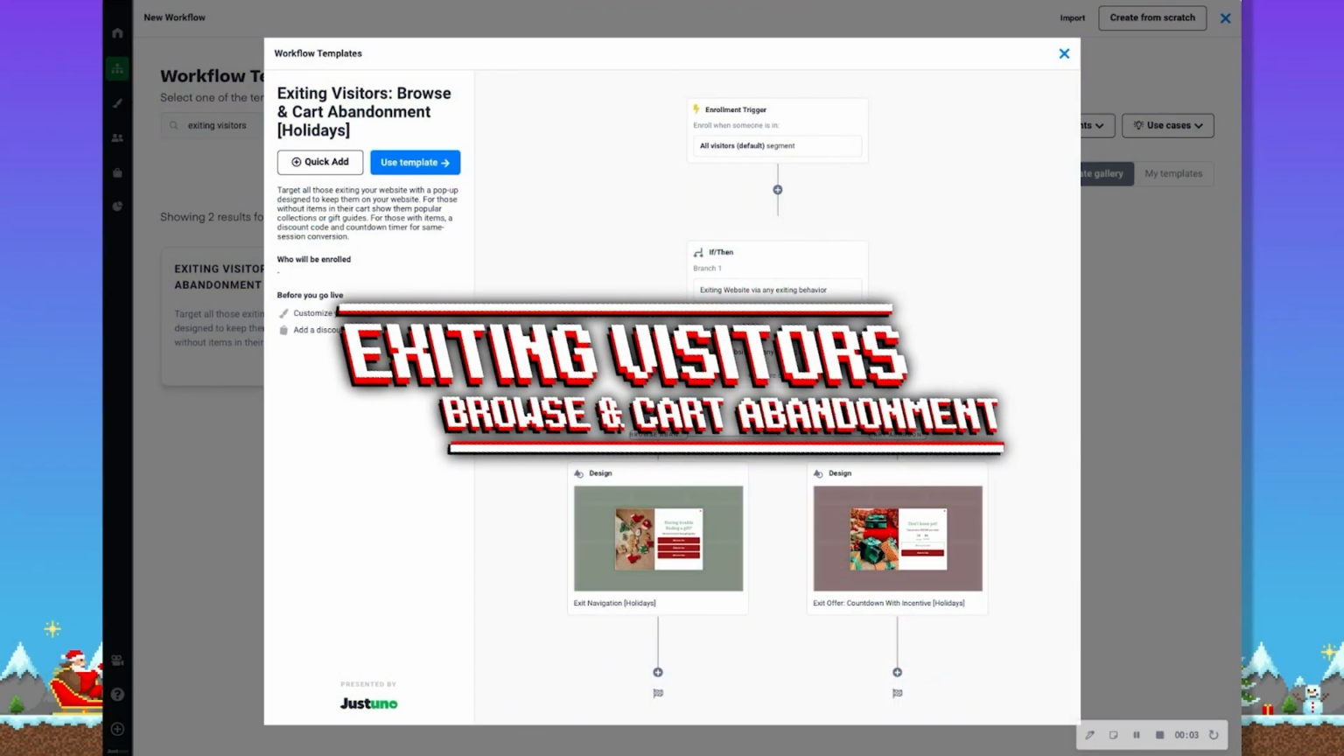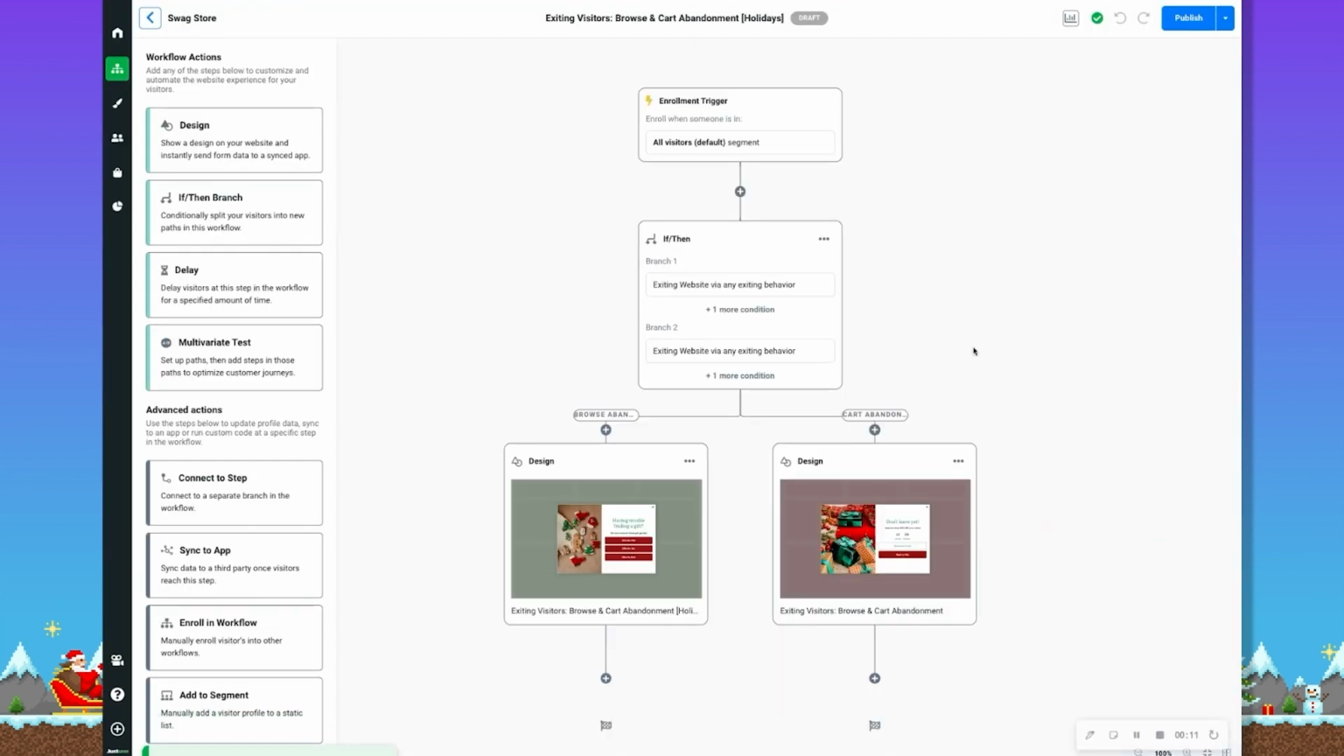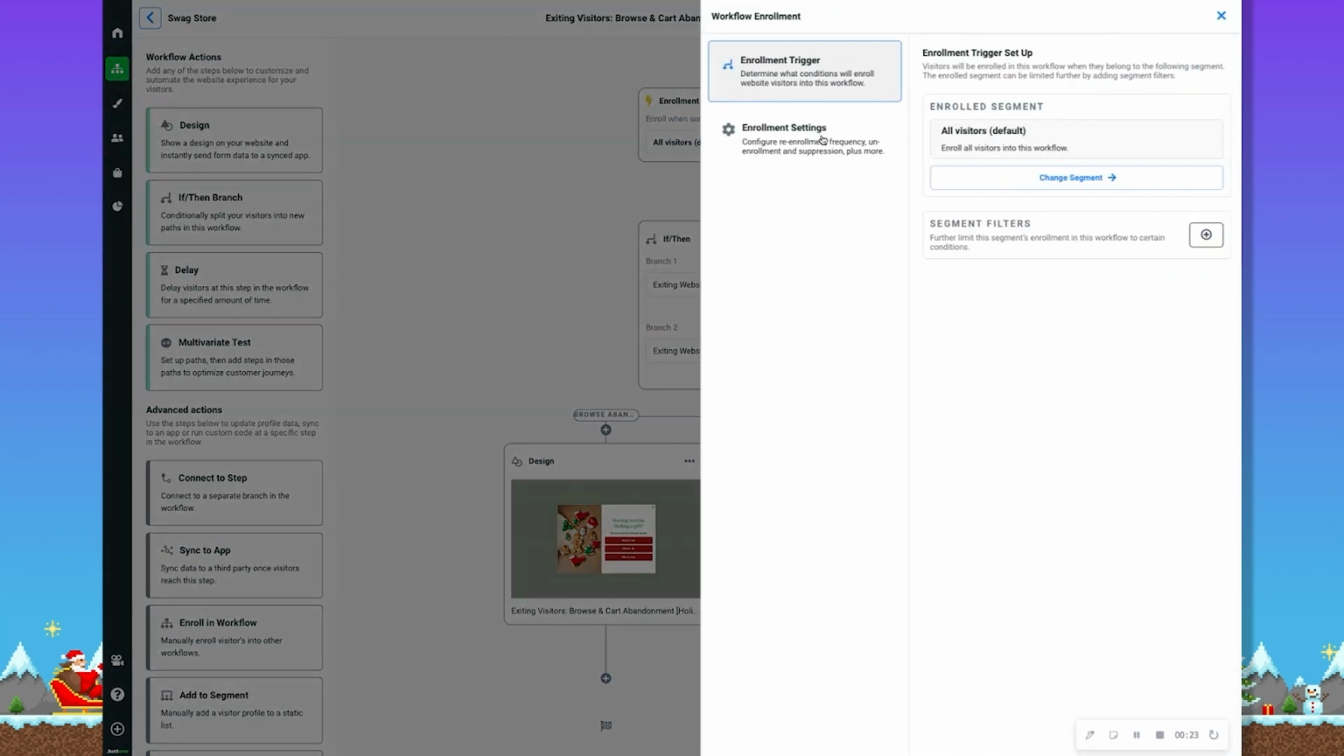Today we're going to review this exiting visitors template for browse and cart abandonment visitors. Whenever you click on use this template, you'll be taken into the workflow builder automatically. The workflow builder is where we have this enrollment trigger living, as well as any if-then branches and the actual design that will be served up in this experience. So we'll check out the enrollment trigger here first.